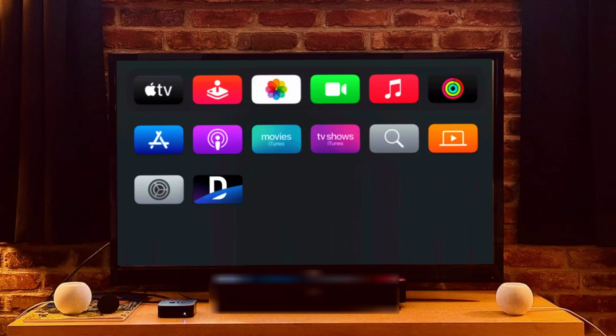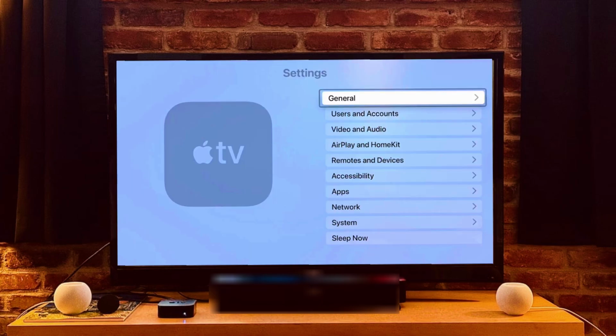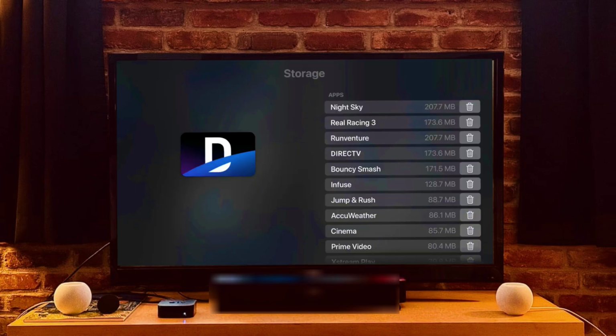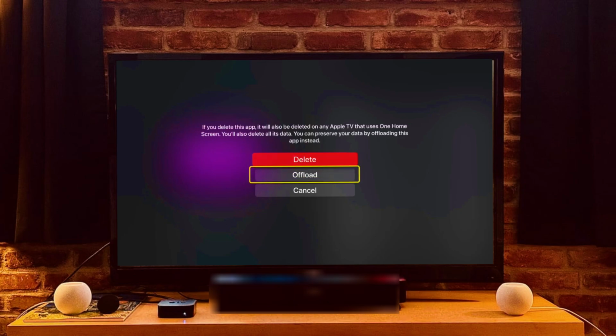Head back to your Apple TV home screen and then go to your device settings. From here, head over to the General. Once you're in the General settings, scroll all the way down to Manage Storage option. From here, head over to the DirecTV app, and then select the trash can icon right next to the app name. From here, scroll down and select the Offload option to clear app cache.